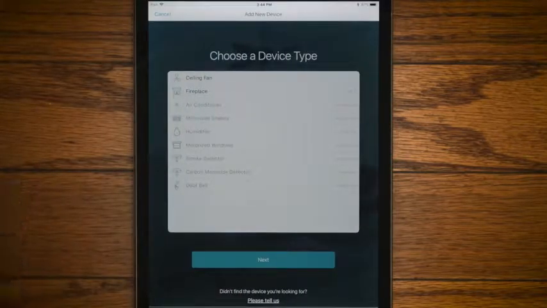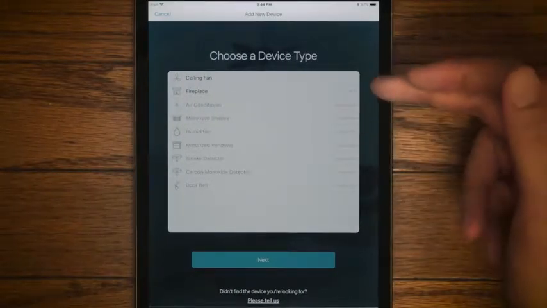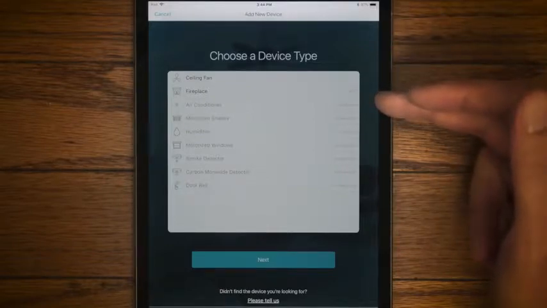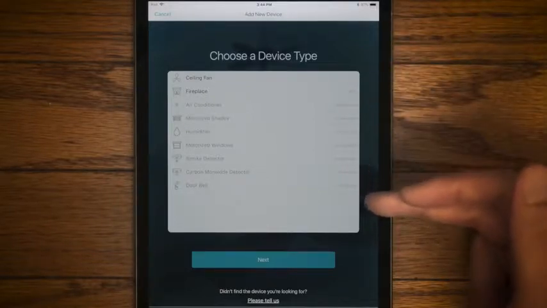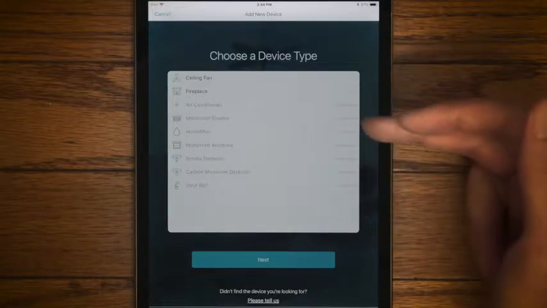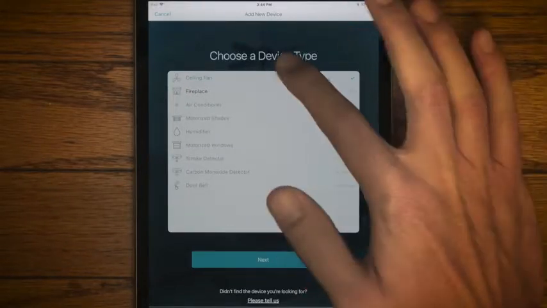Here you will see a list of possible device types. At the top you'll see ceiling fan. We have fireplace in beta, and these other device types will be coming soon. So we'll go ahead and select ceiling fan and next.